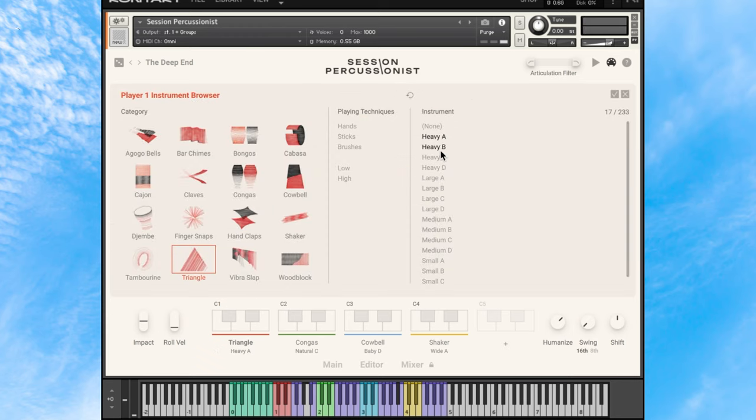And if I want to click through, you have some options for each instrument also. So I can have the heavy triangle, or the large triangle, or the medium triangle, or the small triangle. And you have three, in this case, A, B, C, D, three or four options for each, except for the small, you have three options. Or if I wanted vibraslap, I have, as you see, natural and bright, four options there for that.